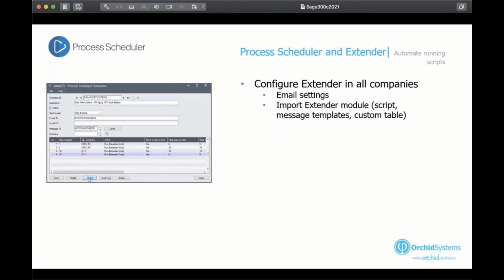To set up Process Scheduler to run Extender scripts, you need to configure Extender in all the companies. The email setting, as in many cases, you're going to be emailing somebody. Then you would import the Extender module, which will include the script, the message templates that go with the emails, and optionally custom tables to store some configuration parameters.